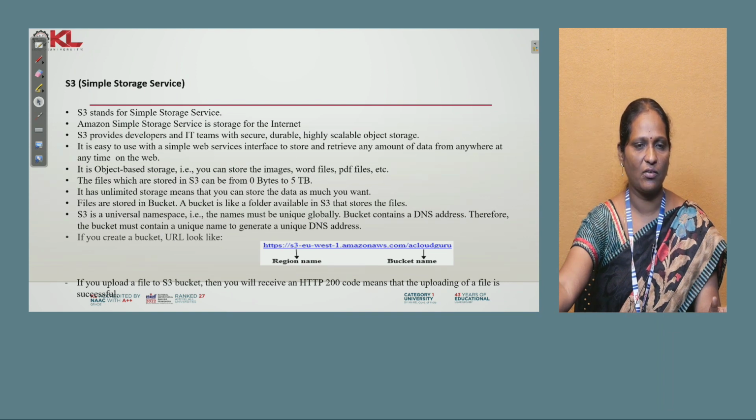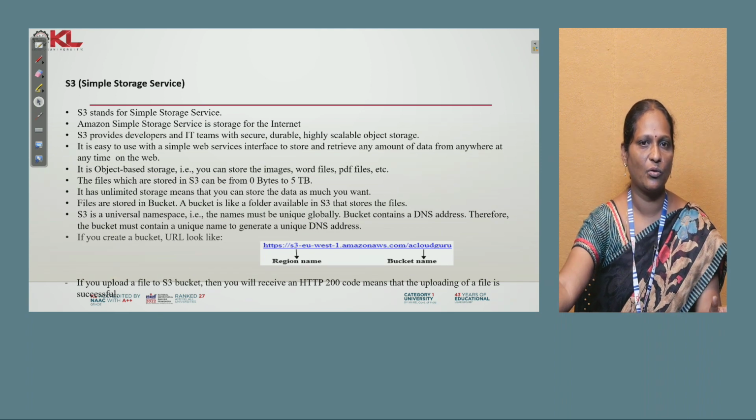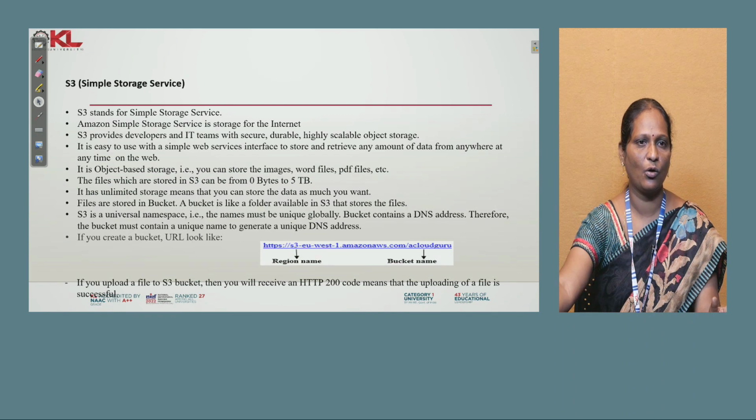A bucket is like a folder, where you keep all objects like files. The file size in S3 can be from 0 bytes to 5 TB. So this is the introduction to S3. A file is stored in a bucket, which is like a folder in your local system. And S3 has a unique name because it is a global service.